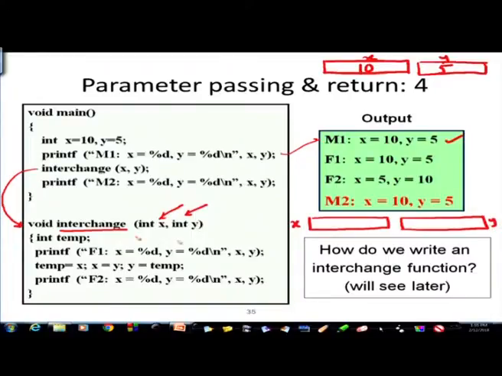Now, I initialize temp. So, temp is another variable here. Now, what is being done here, the first printf? Printf x equal to x and y equal to y. Which x and which y? This x and this y. Now, when I entered this function, these values have been copied here. So, the printf will simply print 10 and 5, no issue.